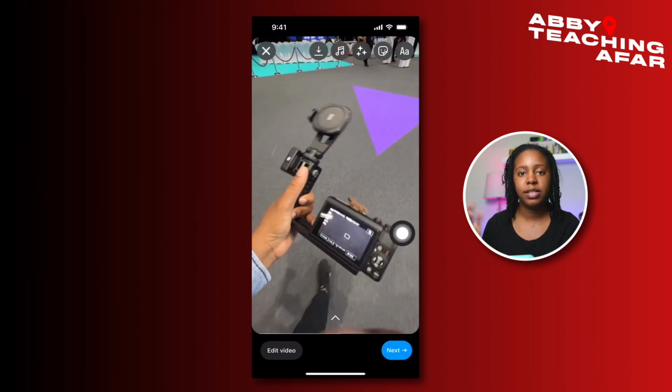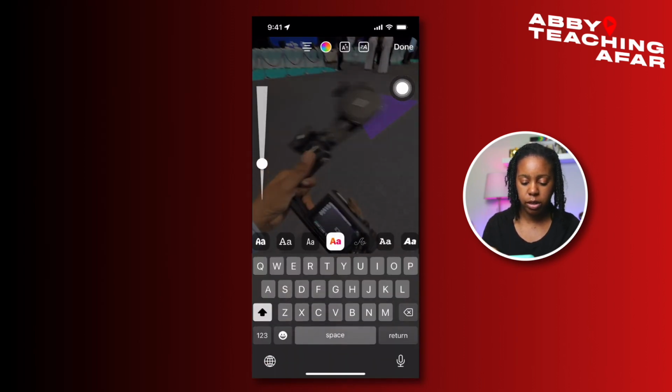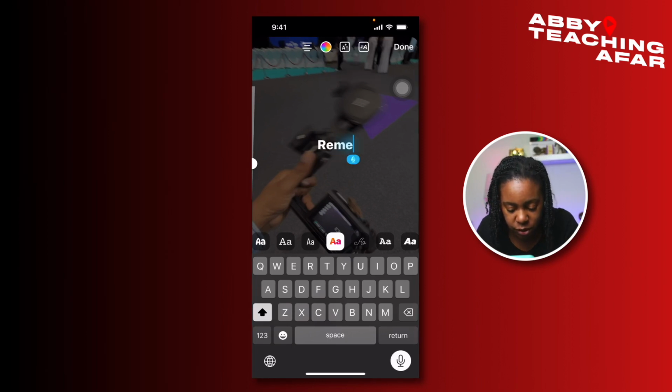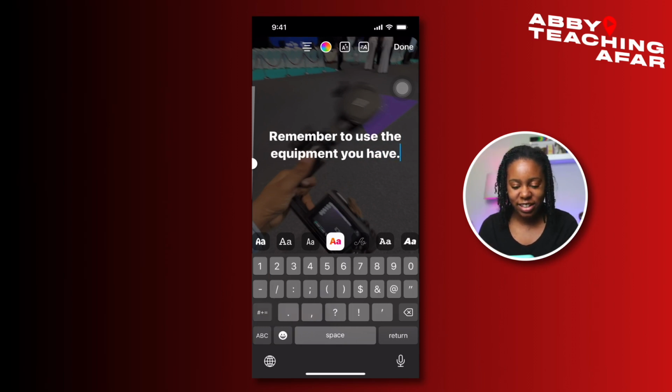A simple way to add text into Instagram is you literally press the text button and we can just say, remember. Sometimes I cheat and I like to speak because typing can be a lot. So I'll do this here. Remember to use the equipment you have. This is also a hack for people who struggle with spelling like I do. So I have that here.